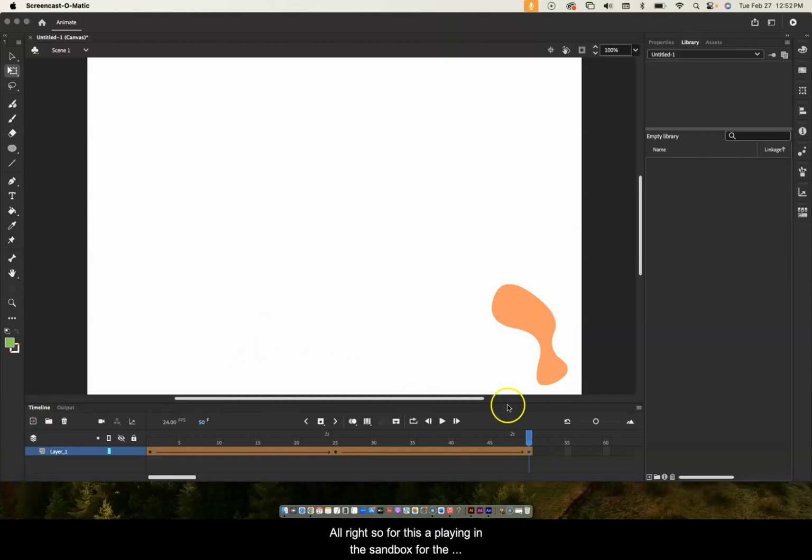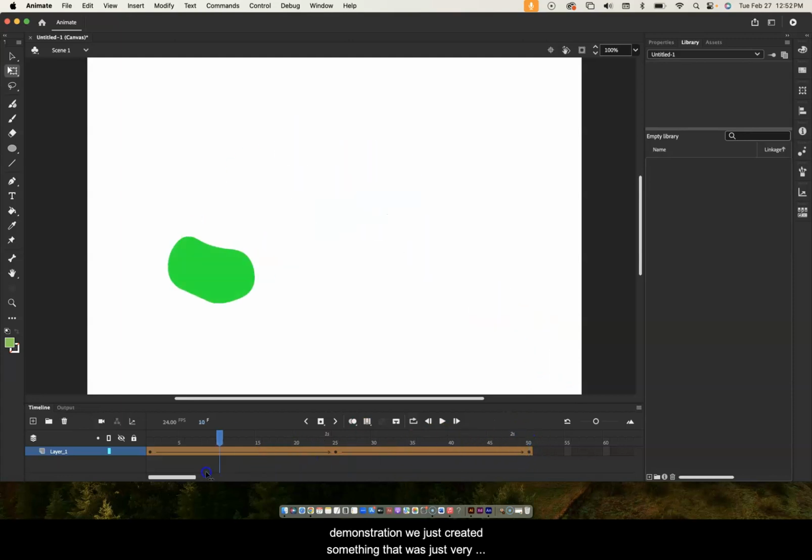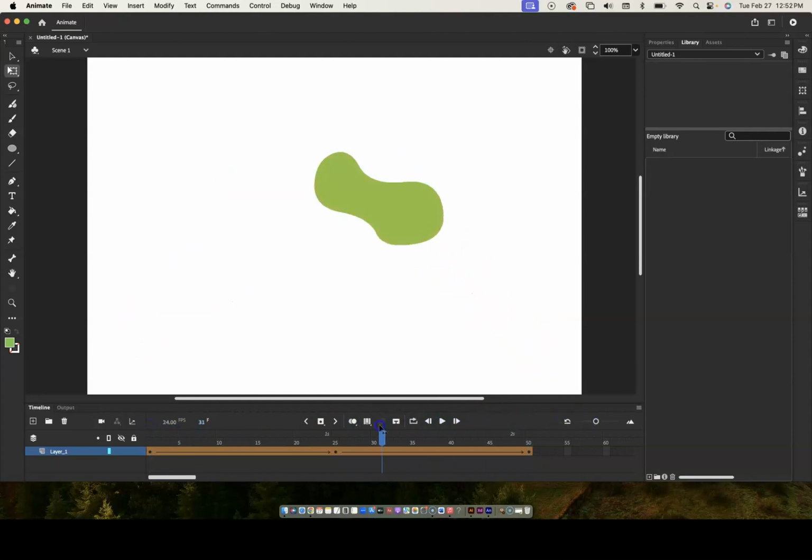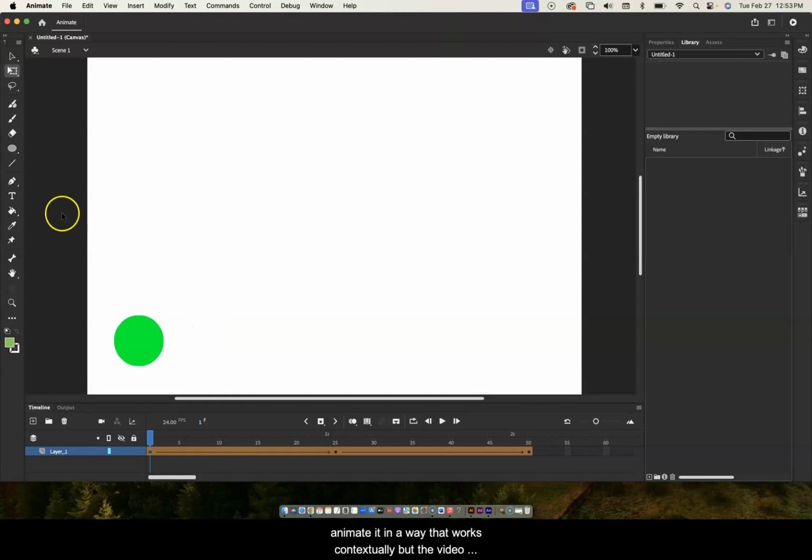All right. So for this playing in the sandbox part of the demonstration, we just created something very non-representational, very abstract to explore this idea of a shape tween. So now let's create something that's a little more recognizable or representational, and then apply a shape tween and animate it in a way that works contextually with the visual element.